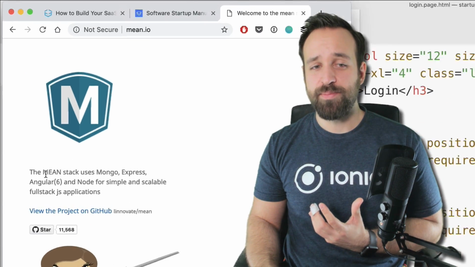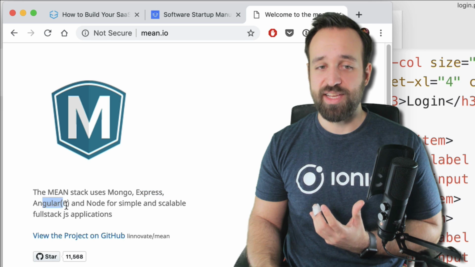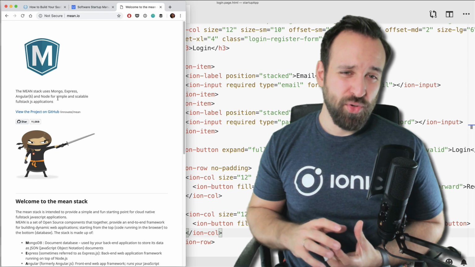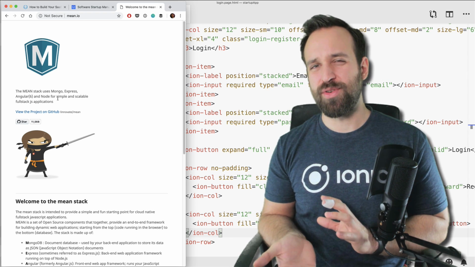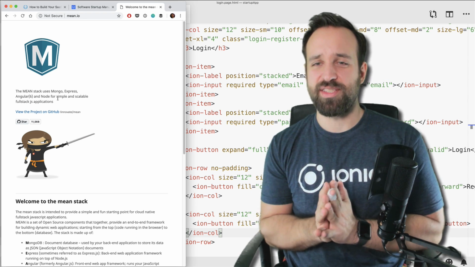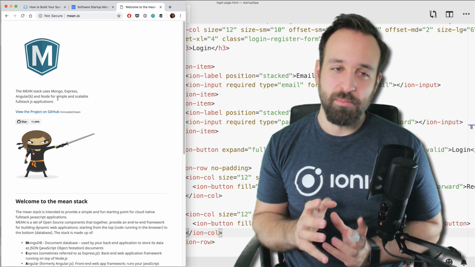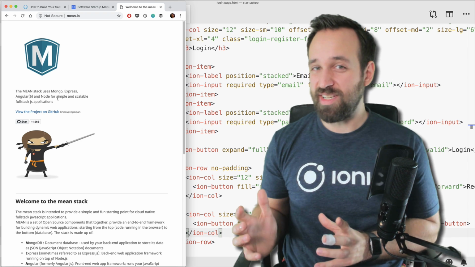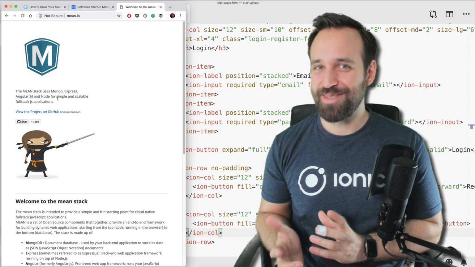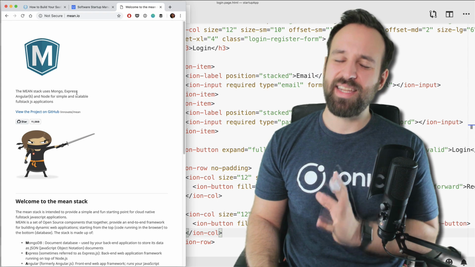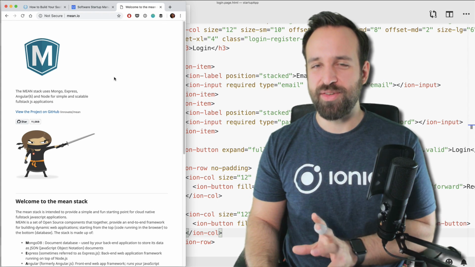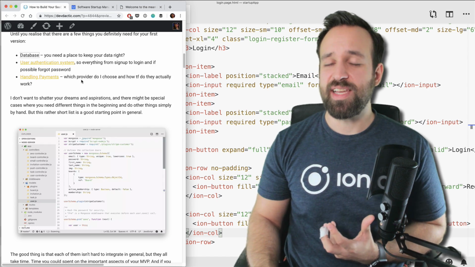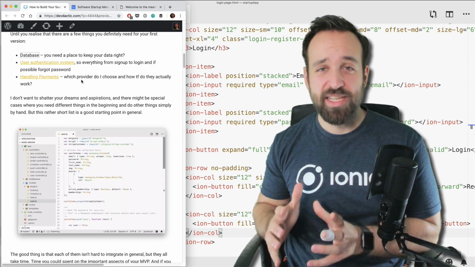So the MEAN stack means Mongo, Express, Angular, okay, 6, not really, and Node. You can use all of this actually in one project. In my case, it is more separated. So the server is the main part, Mongo, Express, and Node. And the front end is the Angular Ionic part. Still, it is in general the idea of the MEAN stack, because MongoDB, Express, Node.js, those things work pretty great together. And you can easily add authentication systems using passport.js.